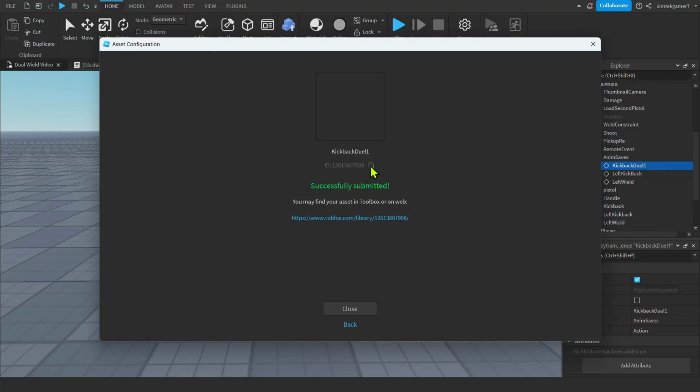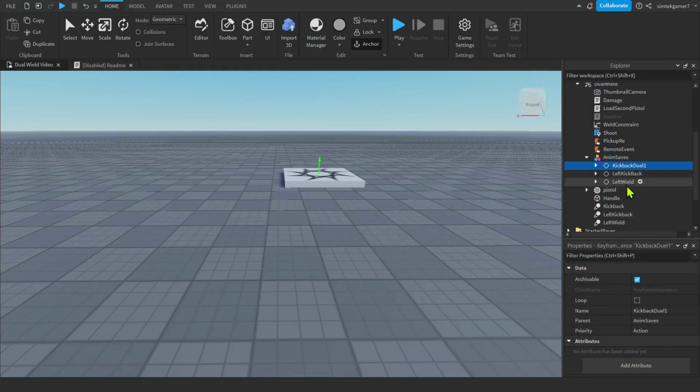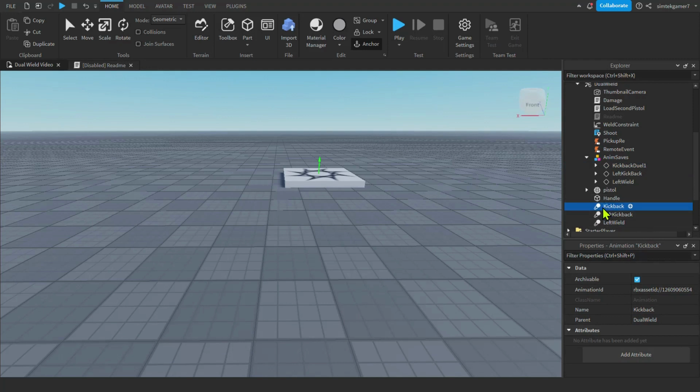And then we have our ID, those two little boxes there. Just click that. It says ID copied. Close the window. Go down to the kickback. And then inside the kickback, this is the animation the script is using. We're going to click on the animation ID. Control V. We're going to put that new ID in there.